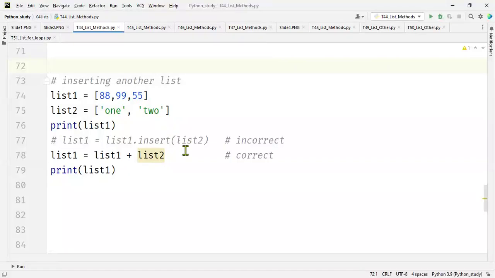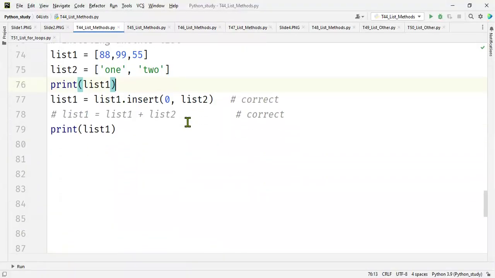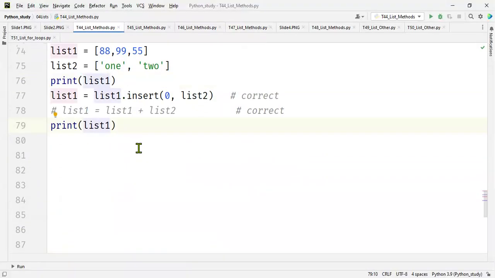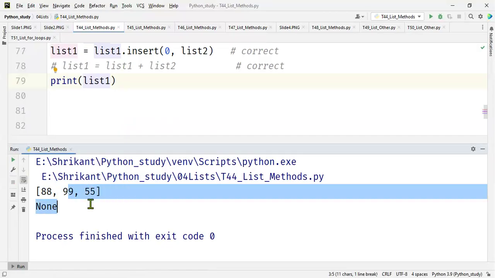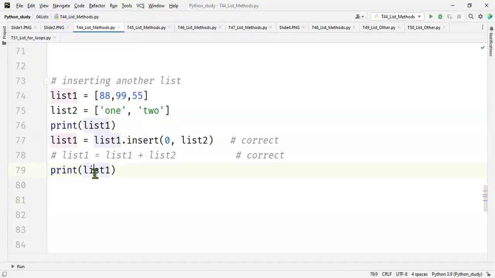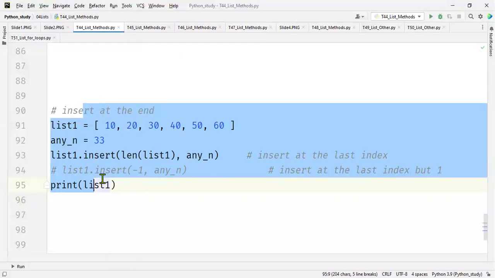Right, now we cannot use insert as it is, since it will ask for an index. So we'll provide the index and let's run it. So list 1 is incorrect. So that is incorrect. Insert at the end, fine.